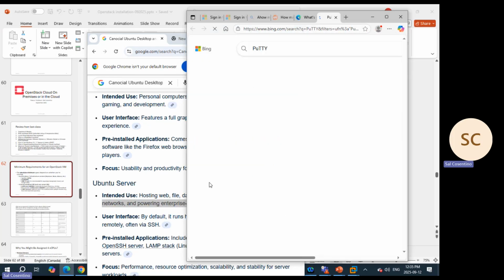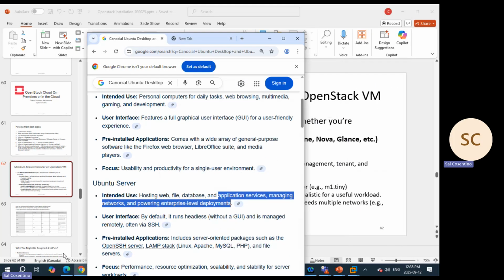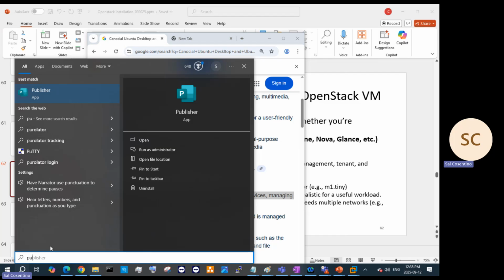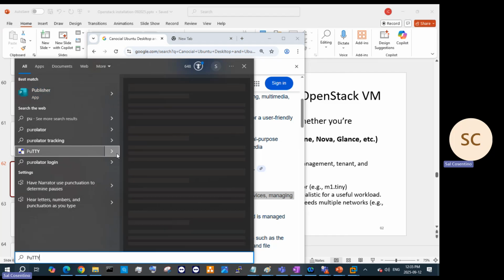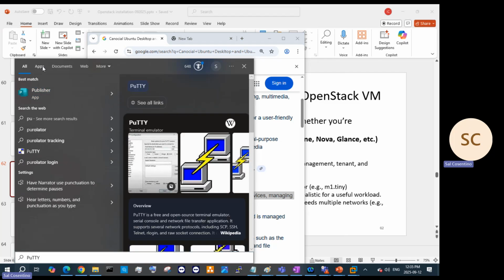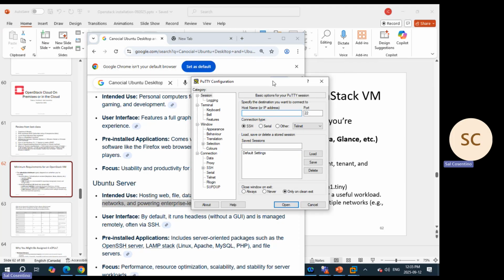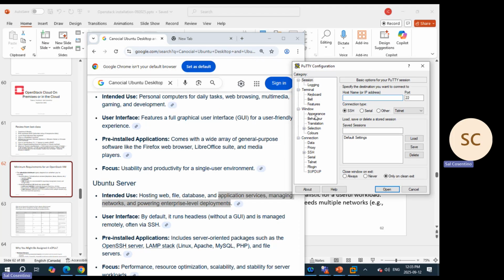But Putty is, like in some of my old videos, I've showed people how to use Putty, and I think I downloaded it. Yeah, and here it is. So here's the Putty configuration. The user interface, like I said, runs headless, managed remotely.